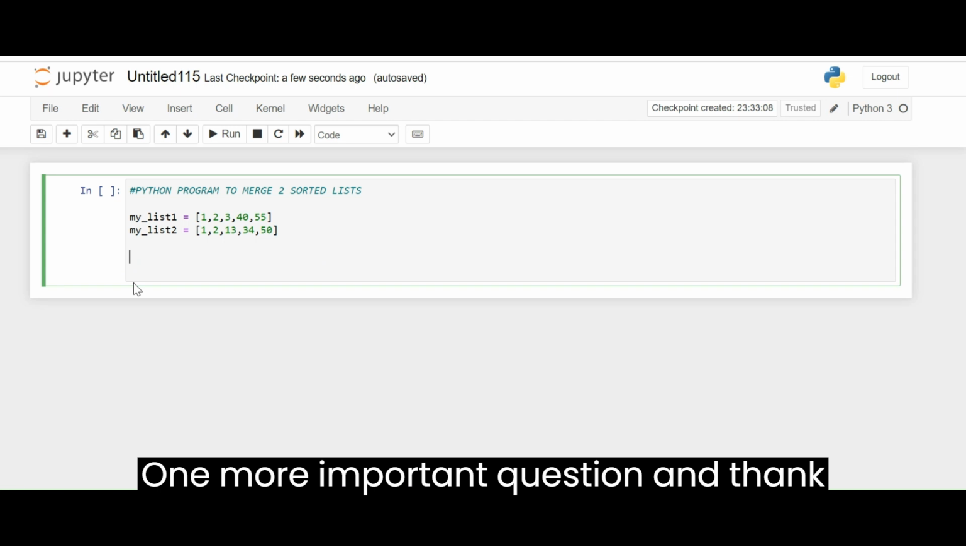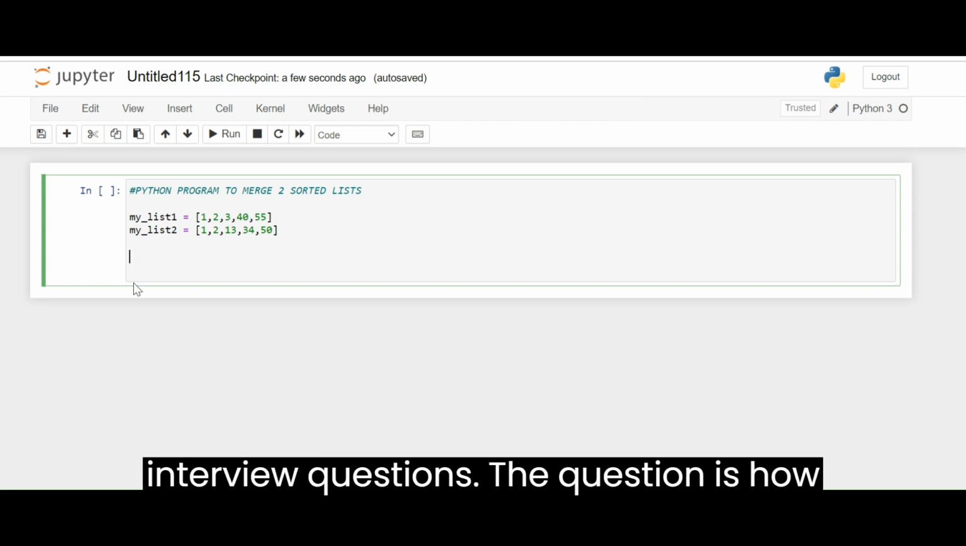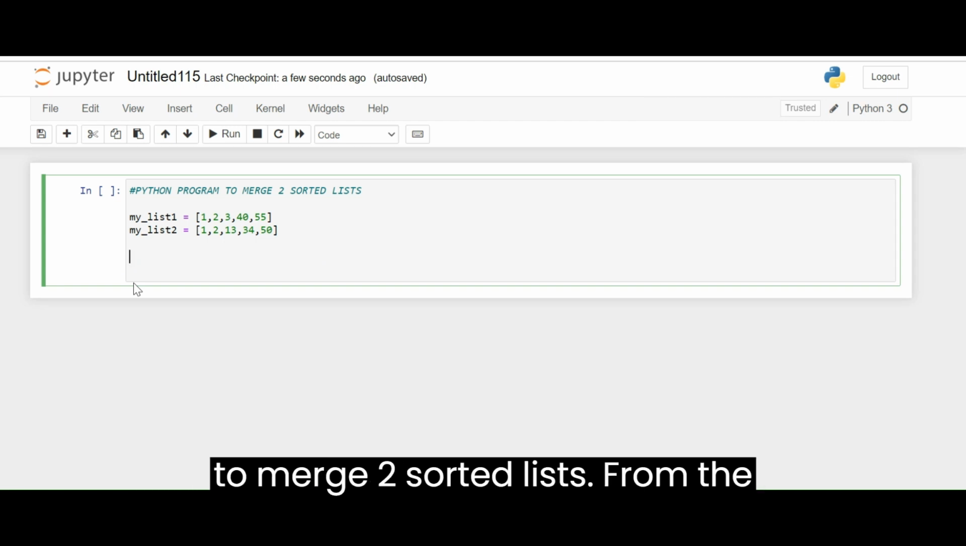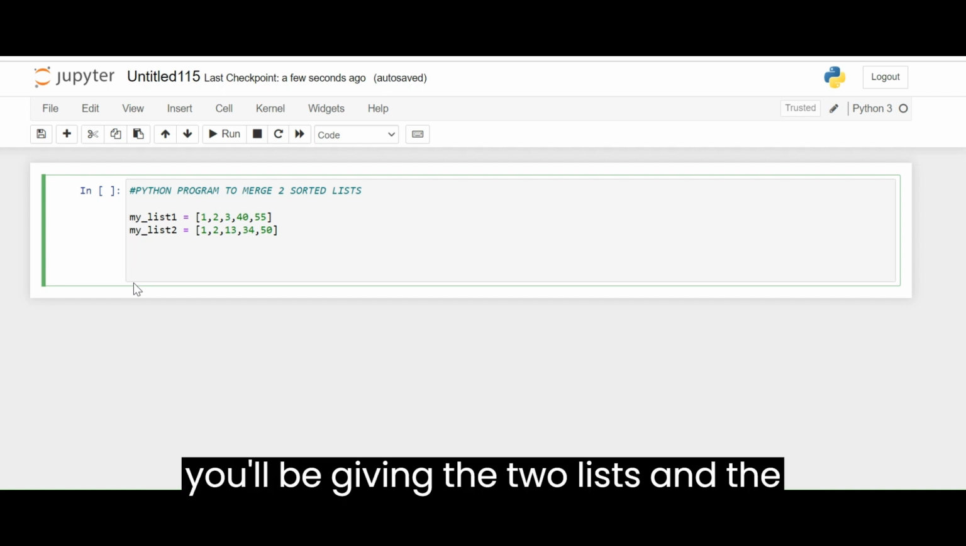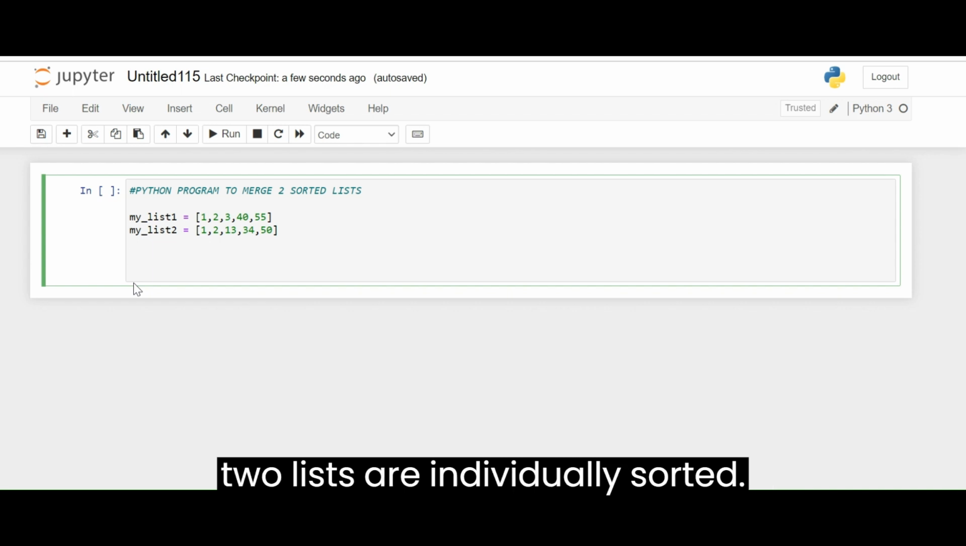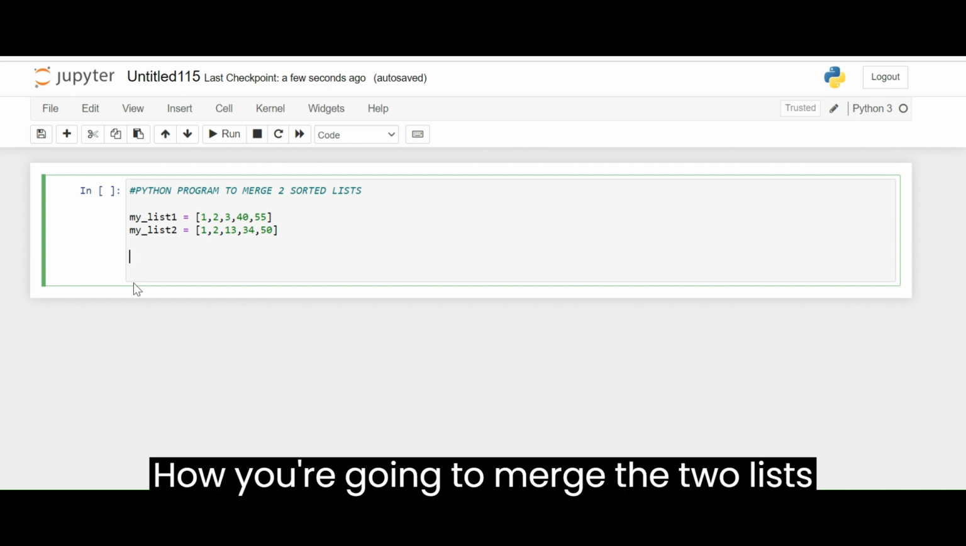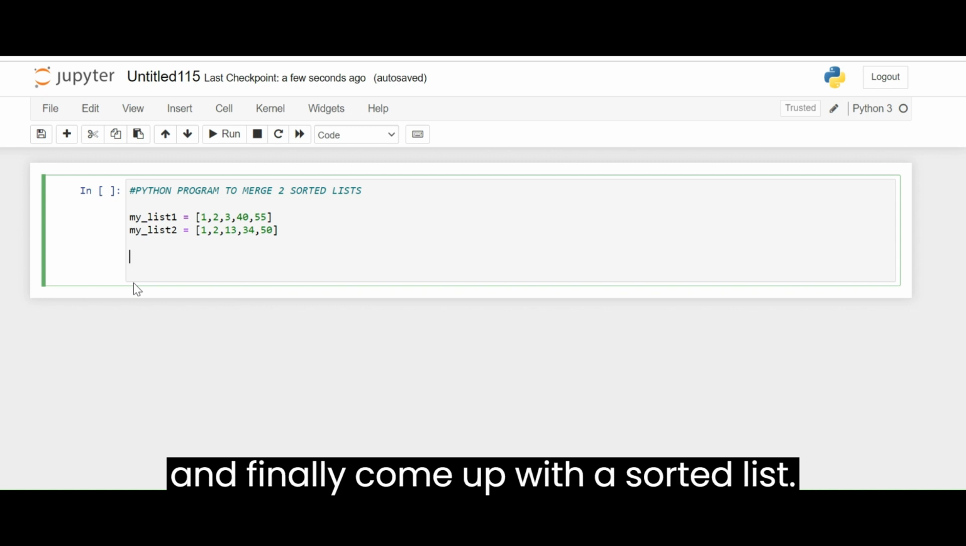One more important question in FANG interview questions. The question is how to merge two sorted lists. From the question itself, you can understand that you'll be given two lists, and the two lists are individually sorted. How are we going to merge the two lists and finally come up with a sorted list?